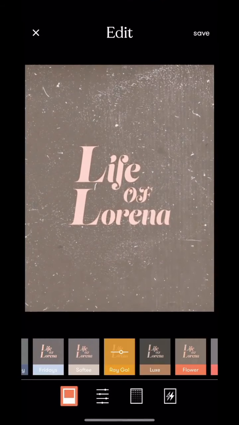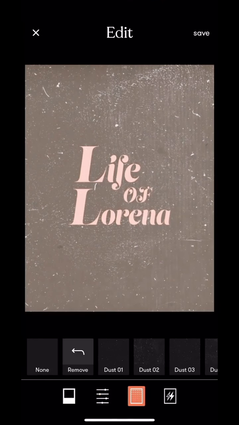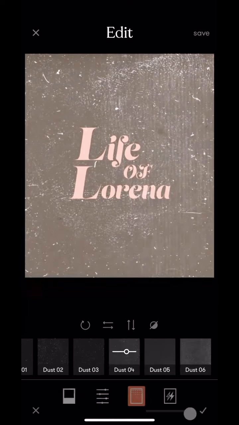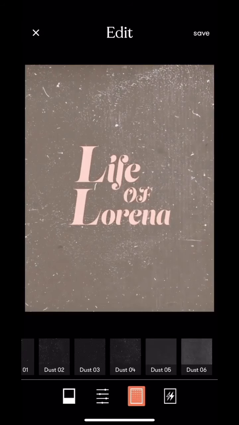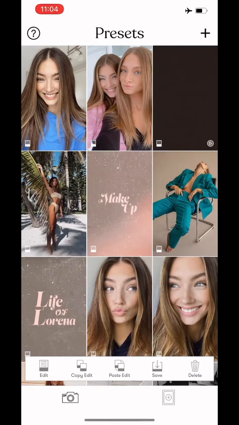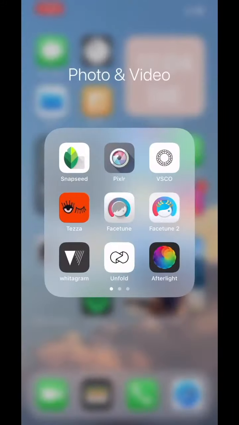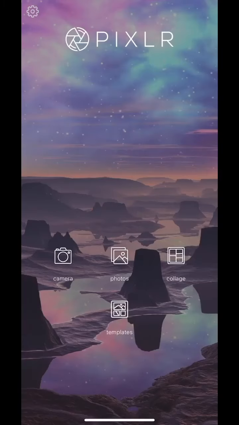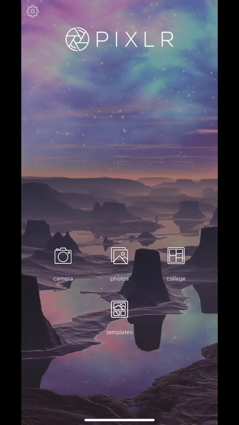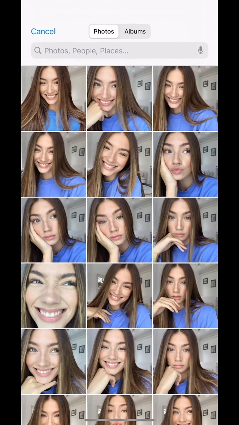You can select this, which has dusty things on them, so you can put them on the picture and make it look a little bit more old. I just like that style. So cool, so we saved that one. What I then do is, I like the picture as it is, but then I'll show you one other app that I have. It's called Pixlr. So we go to photos and then select the one that we just edited and saved.